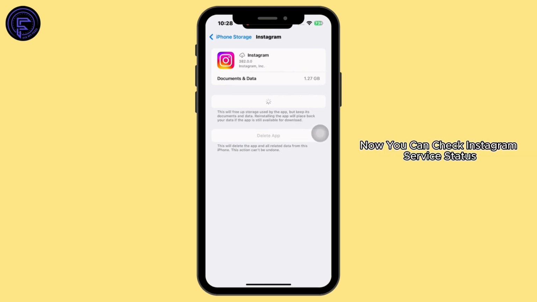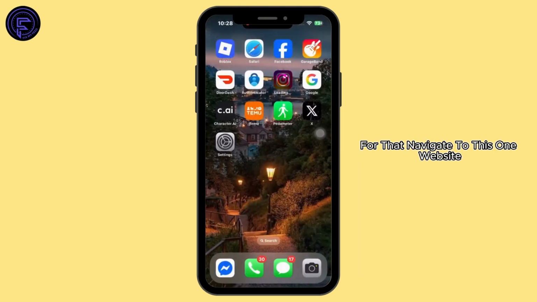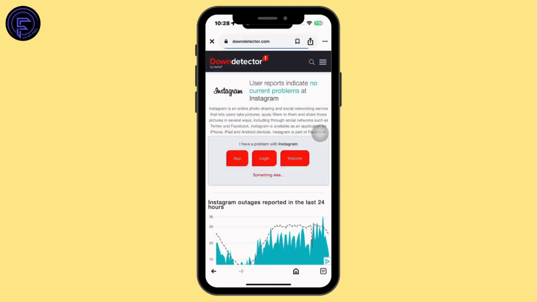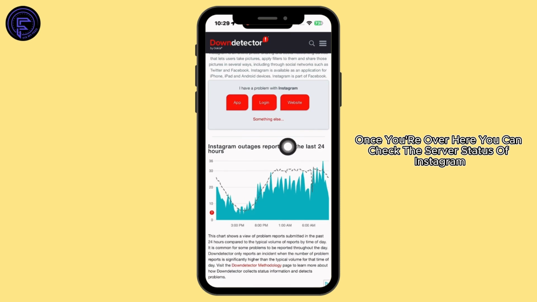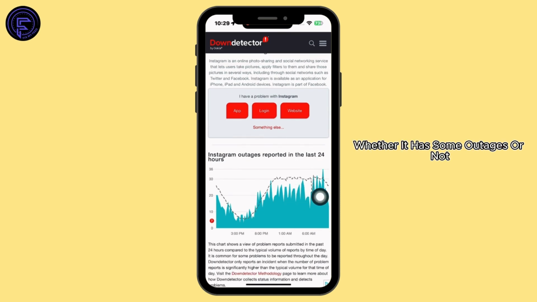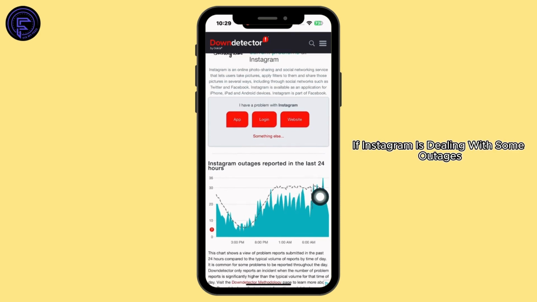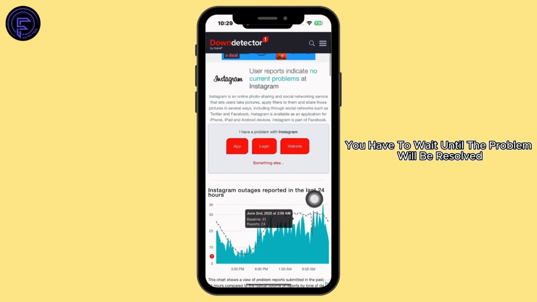Now you can check Instagram server status. For that, navigate to this one website. Once you're over here, you can check the server status of Instagram, whether it has some outages or not. If Instagram is dealing with some outages, you have to wait until the problem is resolved.